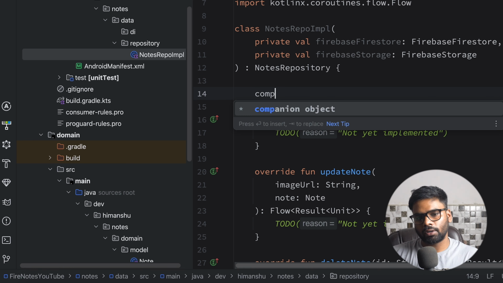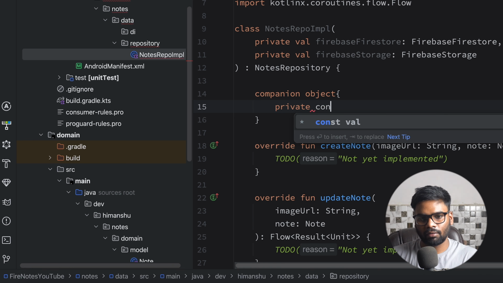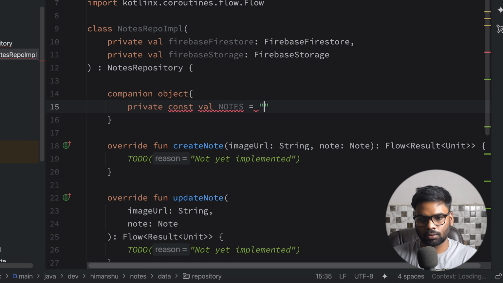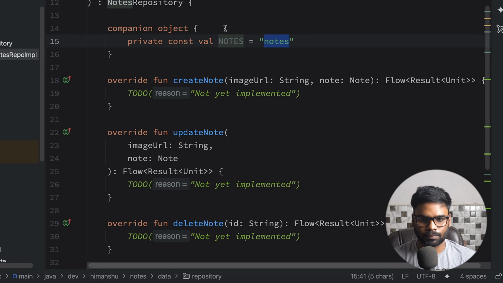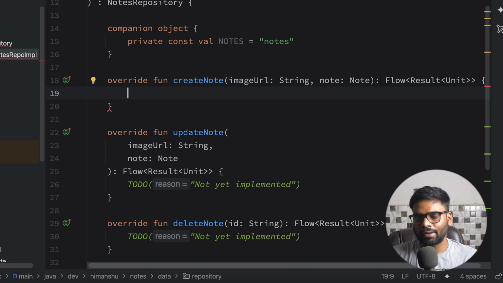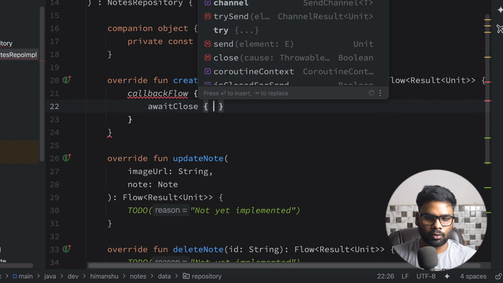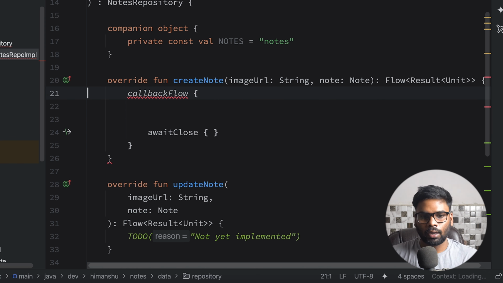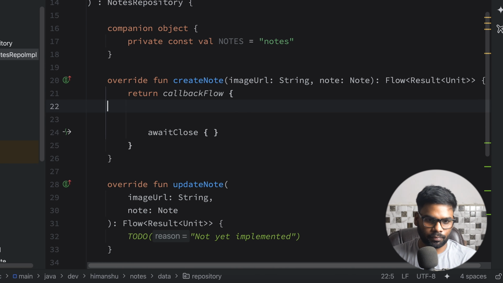So in my nodes repository implementation, I'm gonna create a companion object. In this we have a private const val named nodes. This nodes will represent my collection in Firebase Firestore. Now it's time to create our node. As you can see, the return type of this function is Flow. That means we need to use a callback flow here. In this callback flow, I'm gonna use awaitClose, and in front of my callback flow, I'm gonna use return just to return my flow.